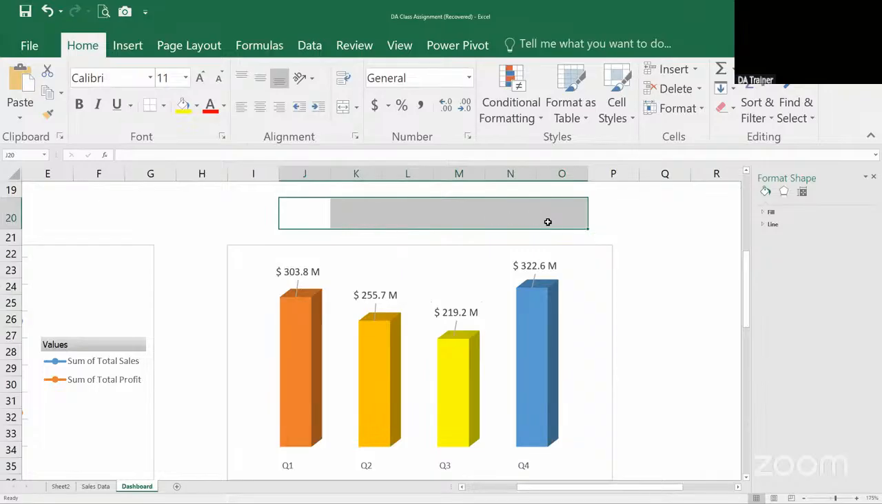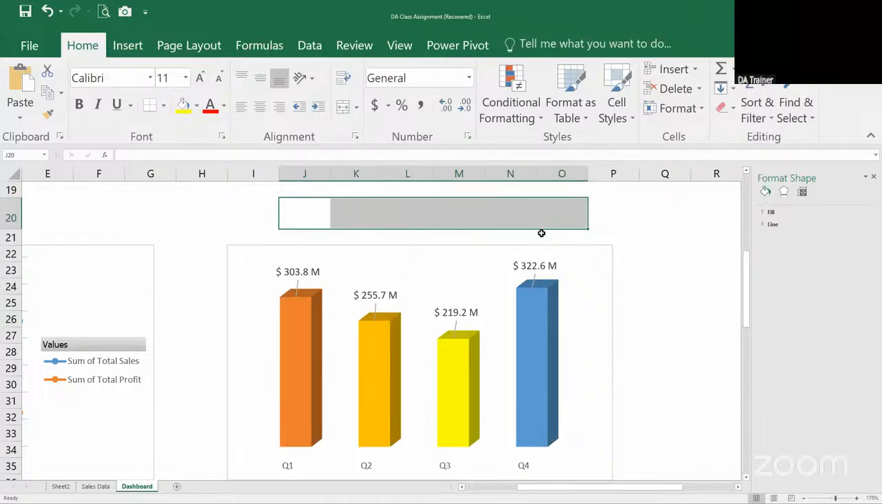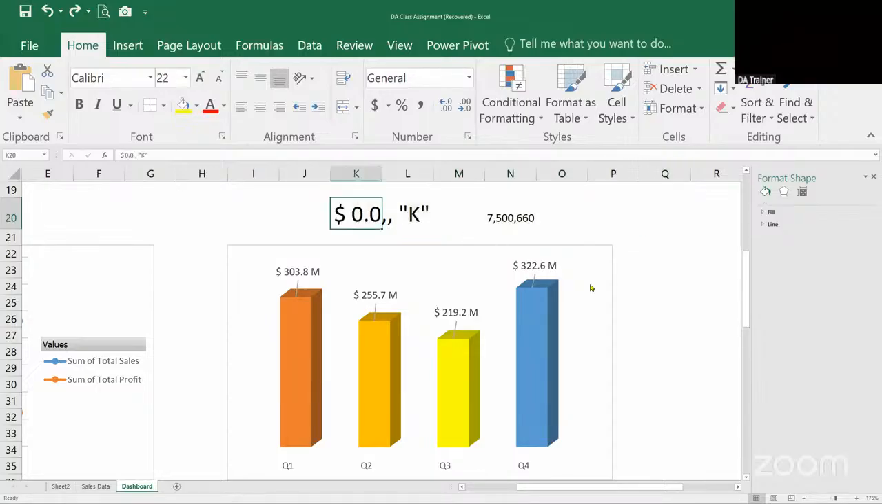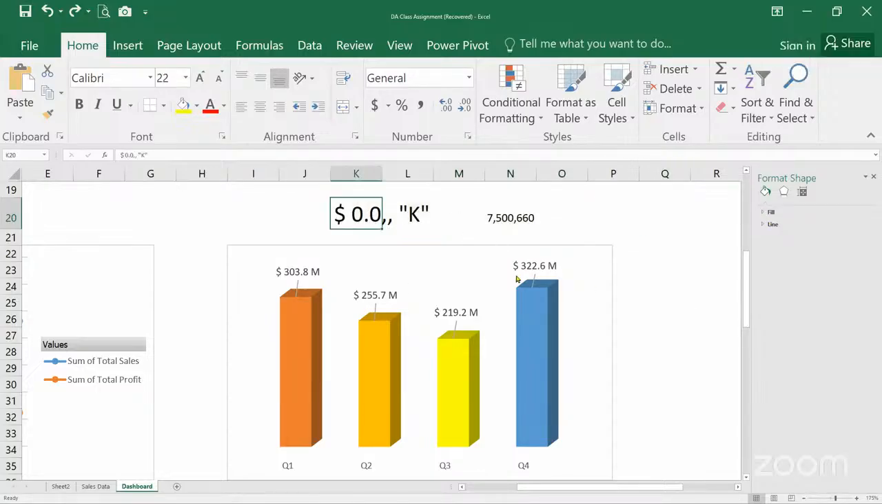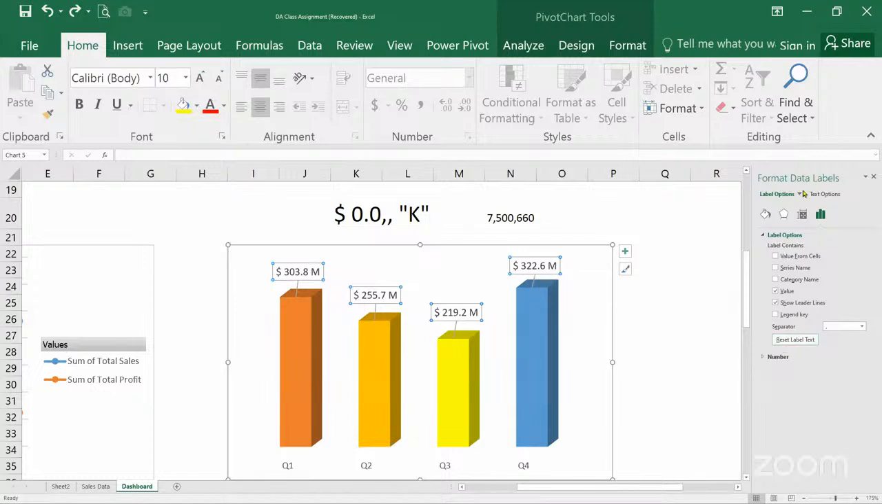Has that been done? Please say it again, I didn't get you clearly. Oh, the network is breaking. Select your data labels. Select your data labels. Have you done that? Yes, I've done that.